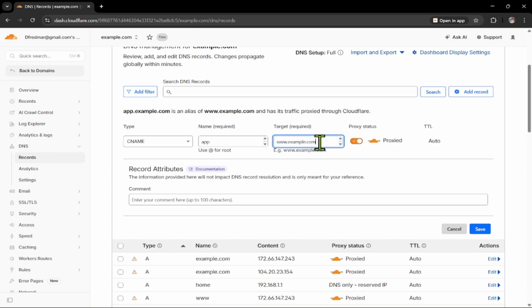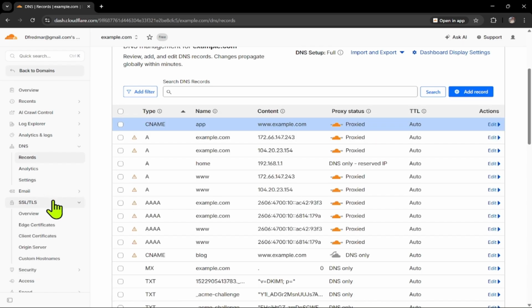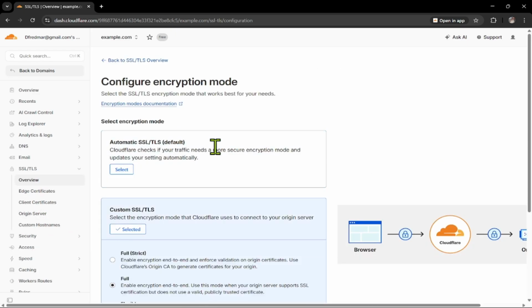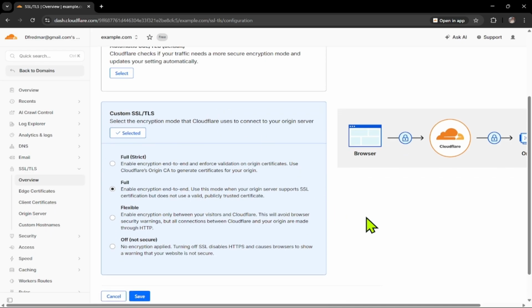SSL/TLS from the left side menu. Under Overview, choose the SSL mode that matches your setup. For most websites, full is recommended if your hosting already has an SSL certificate installed. If your hosting does not have SSL yet, you may use flexible, but full is usually safer and better.